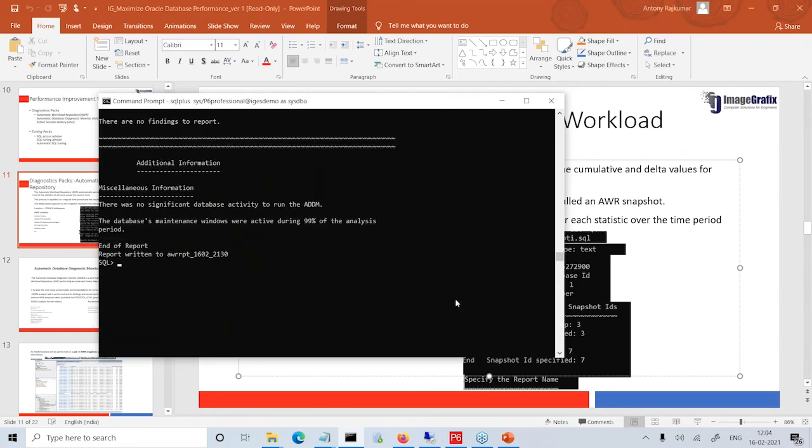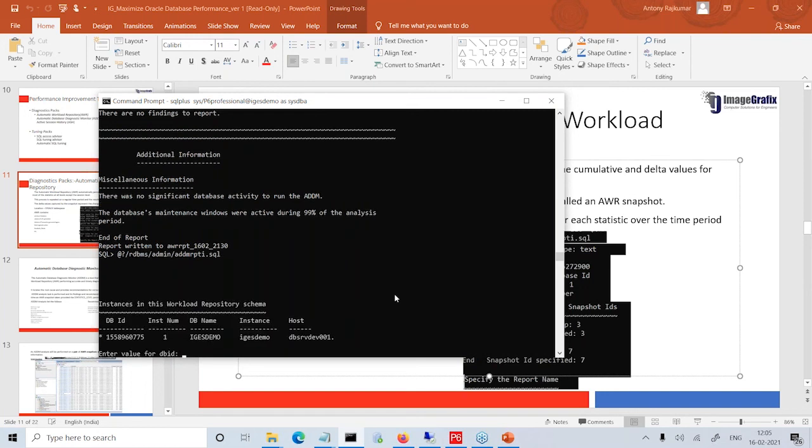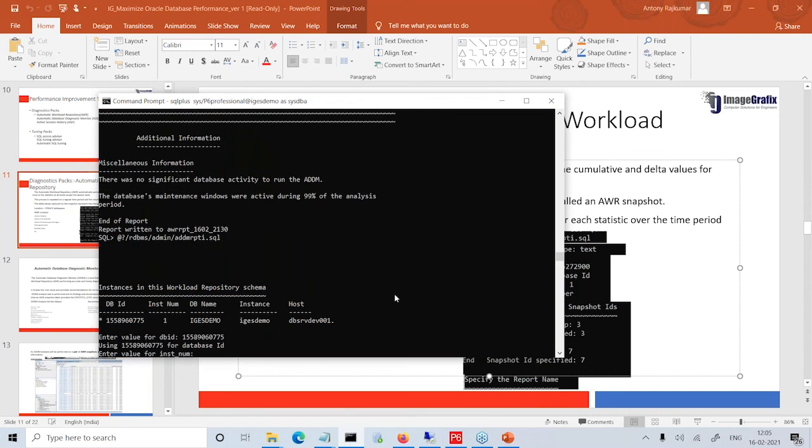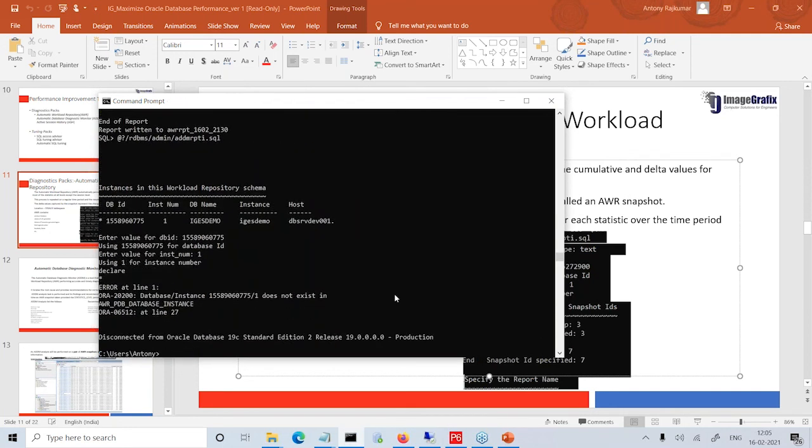Let me run this query. It is also similar, the same. The SQL files will be in the scripts in the admin folder. The same way, it doesn't have any special changes on this. As we have a single database, it shows the same ID. The next part is instance name. I'm sorry, what was that? Instance number.